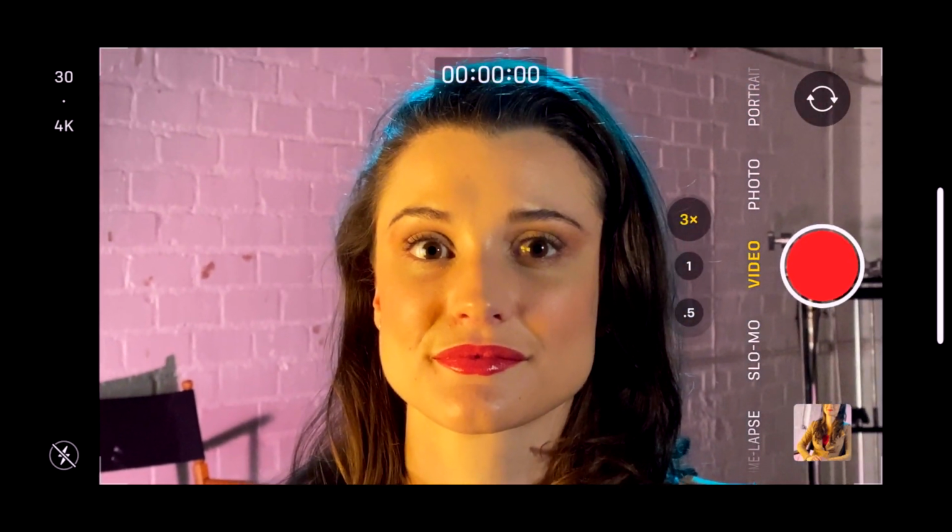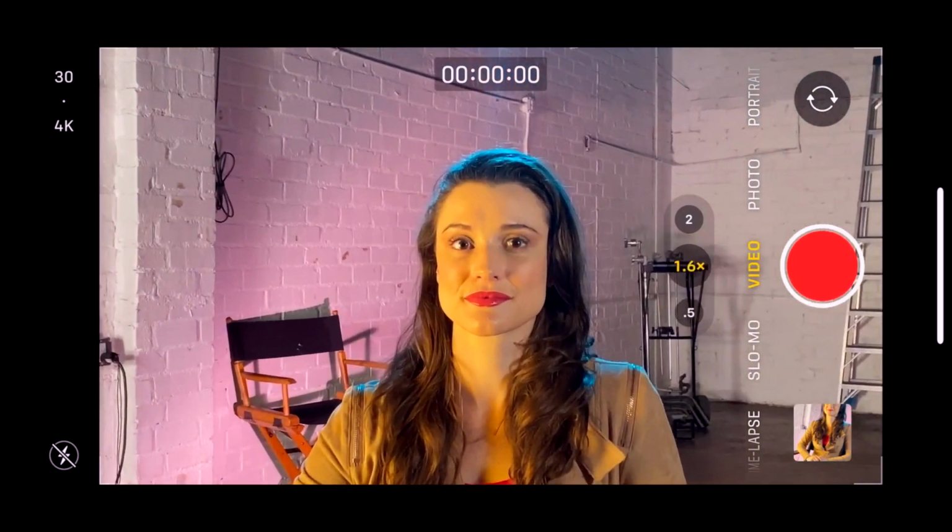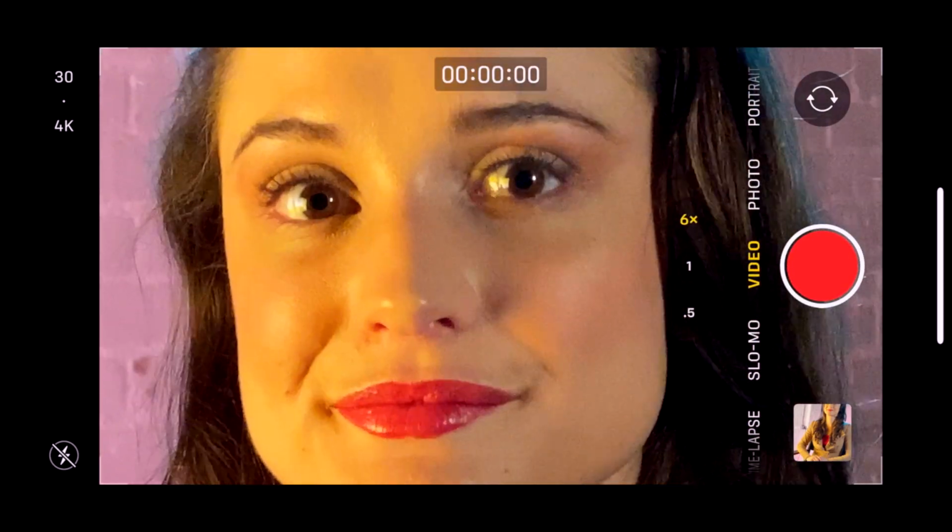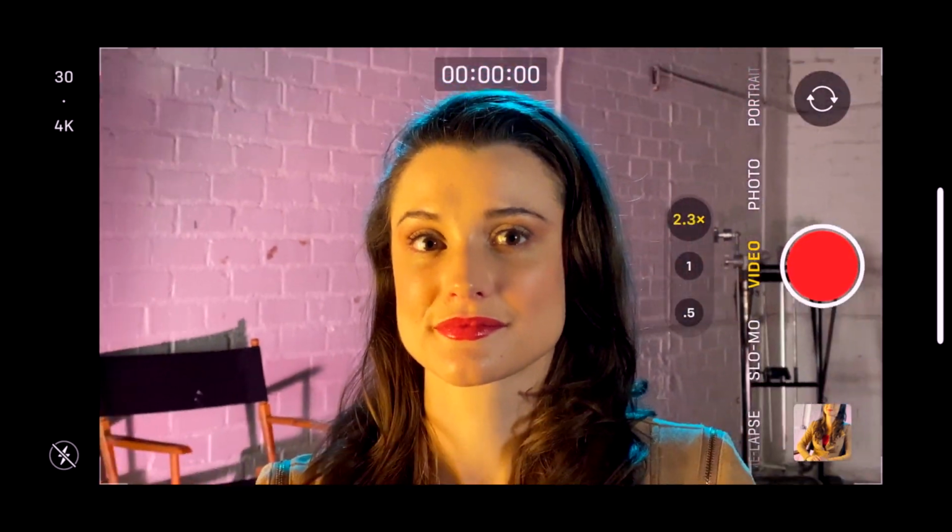Just note that if you zoom above any of the optical selections at 0.5, 1, or 2, you'll be using the digital zoom, which can degrade the quality of your image a bit and make it look a little noisy. Stay at the optical lens magnifications to have the sharpest and highest quality shot.